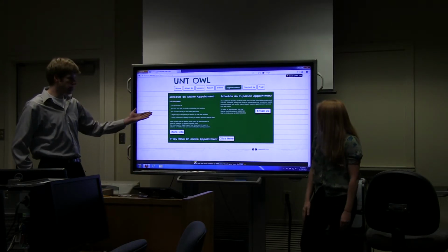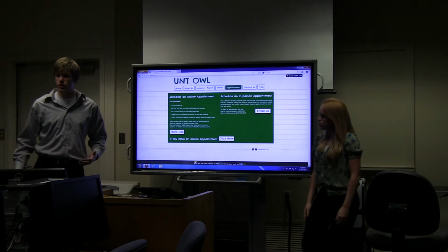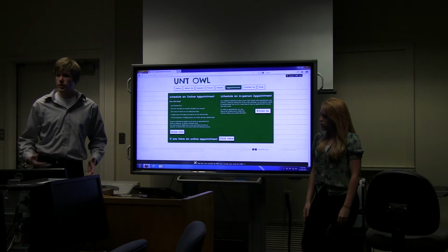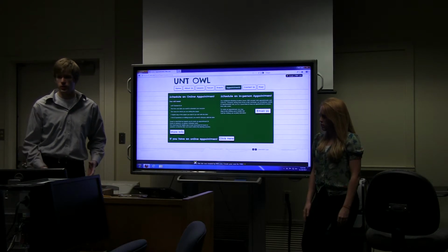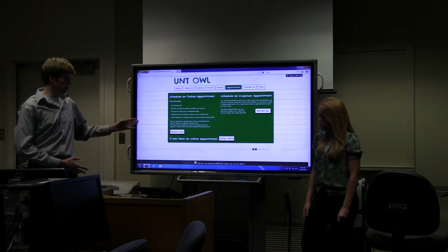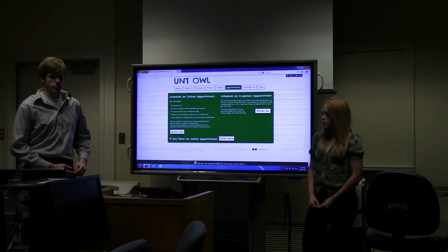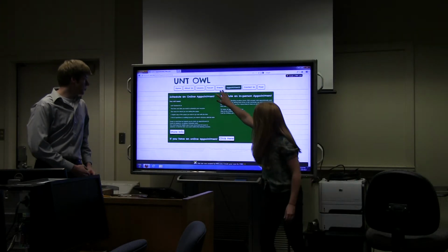It says right there that appointments and walk-ins are welcomed, but if it gets a little too busy during the semester, such as right now, they only take appointments and they don't have enough time for walk-ins. So we think by using the application or the appointments, it'll create a more structured way to get students in. Let's go to events.